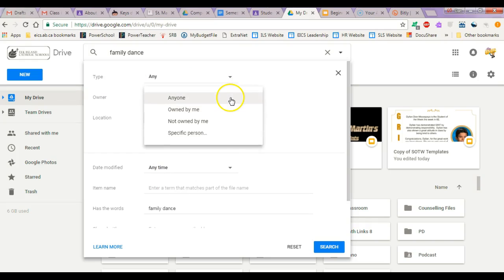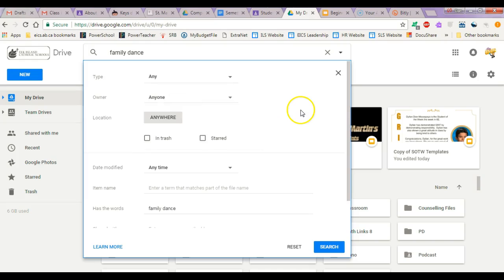The owner, that can be different. Could be something owned by you. That means that you originally created it. Maybe it's not owned by you. That's something that's probably been shared with you. You can even look for a specific person. So if you know that I've shared something with you, you can say, well, I know that it's something that Mr. Cole shared with me. I'm going to look for that.